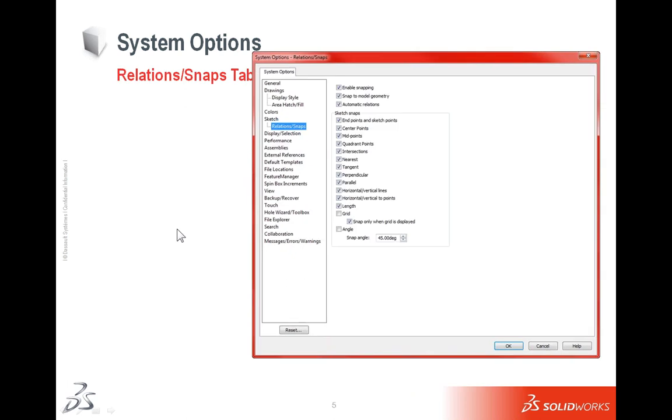Let's talk a little bit about relations and snaps, and I don't think these have a super significant effect. There's one particular scenario I'm going to bring up that always gets me caught up. Relations and snaps really came about because of the transition of a lot of users from AutoCAD and the ability to turn on and off snaps within those environments.